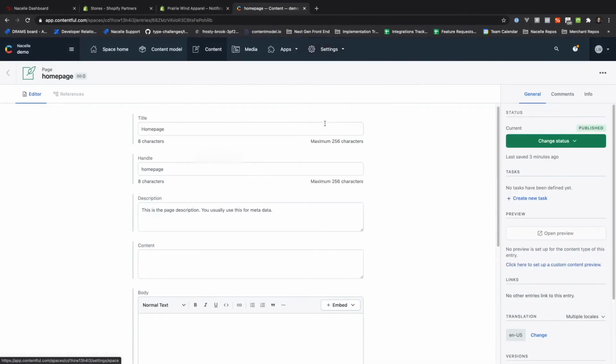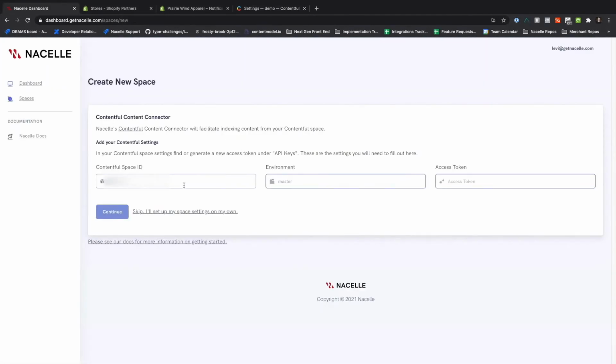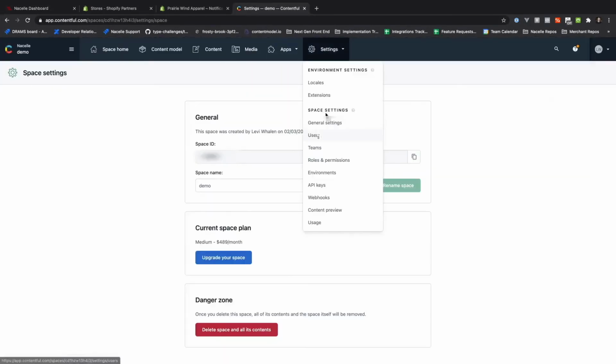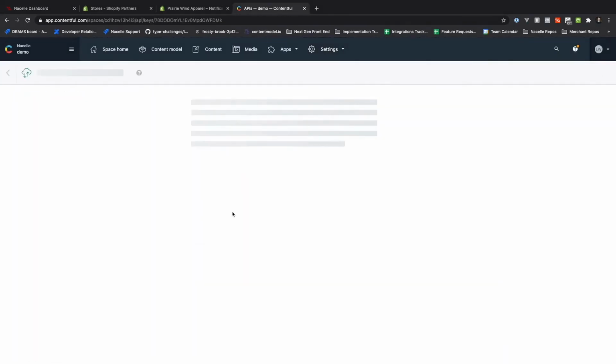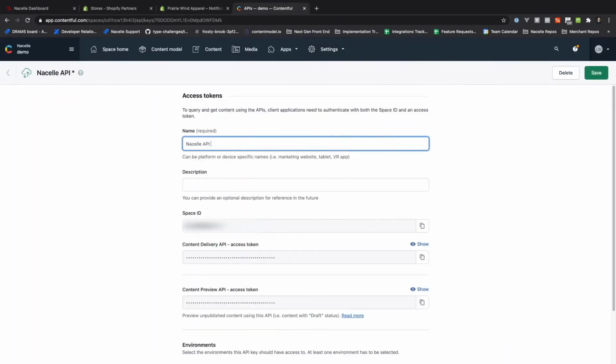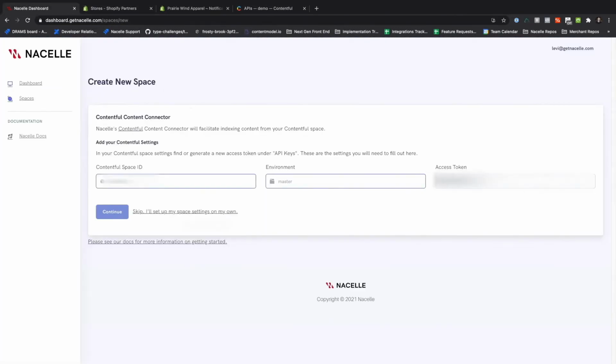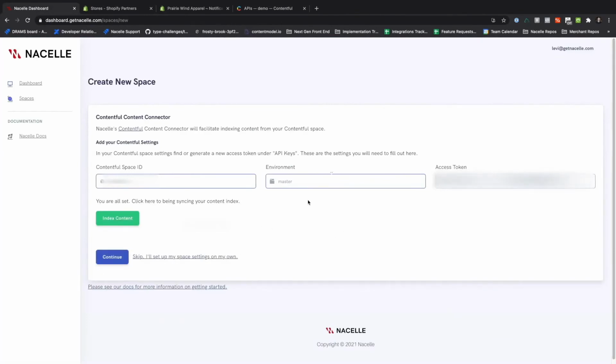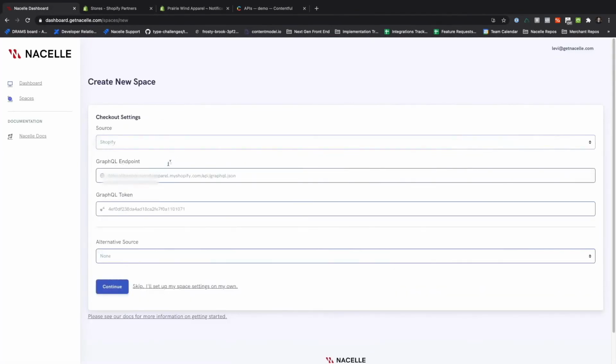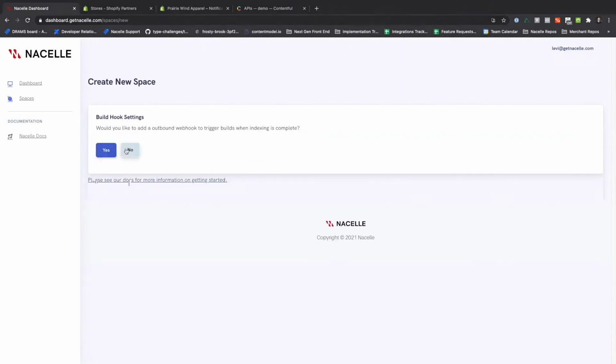So the next thing we want to do is choose Contentful, but same ideology with the best in breed. Going to copy over the space ID, and then we'll need to add an access token. So we'll actually need to create an API key, give it a name, then copy that access token over. So let's save this. Let's go back and save this. And now we can add that access token, index our content, and then we're good to go with Nacelle.